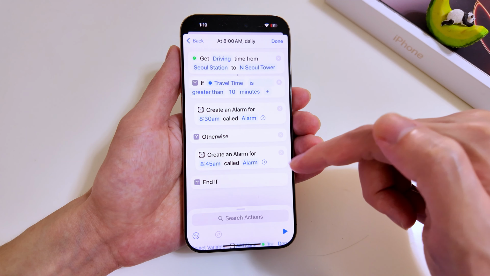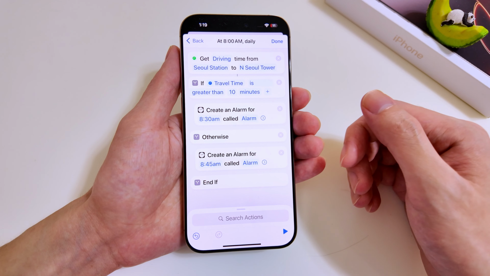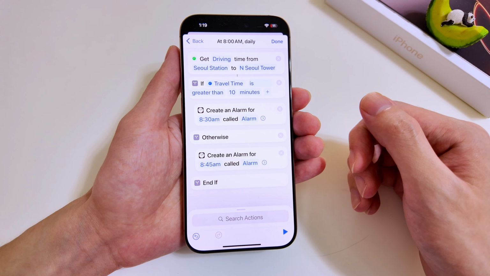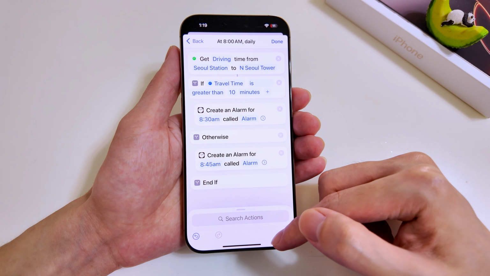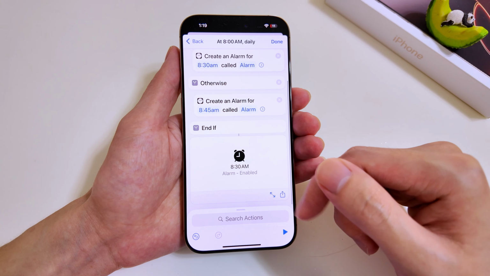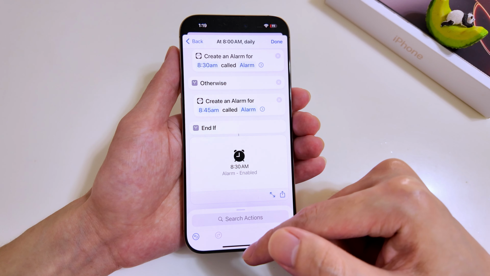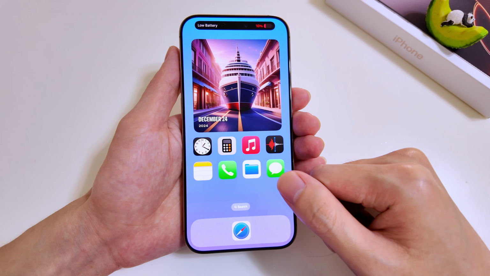Okay, so I think the entire automation is now looking good. We have the condition, we have the actions to be taken. All that is left right now is to test things out. And there you go, an alarm has been created. So this is because the traveling time is greater than 10 minutes. And that's why we have this alarm being set.